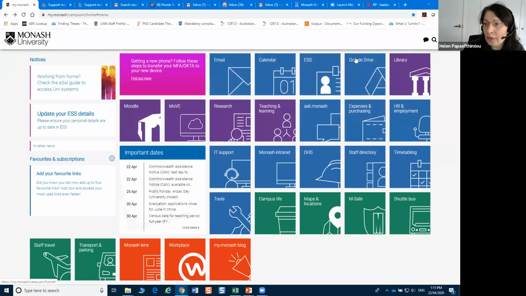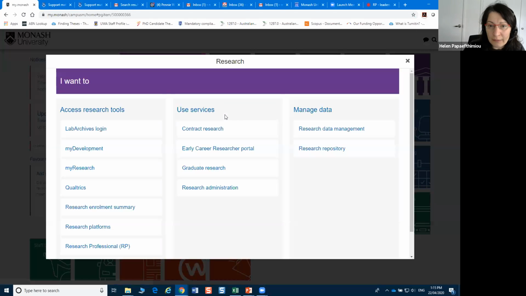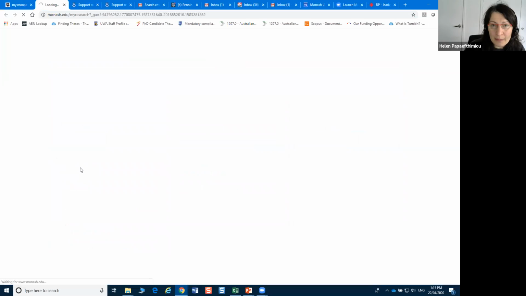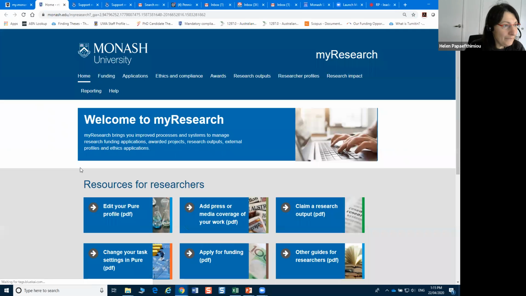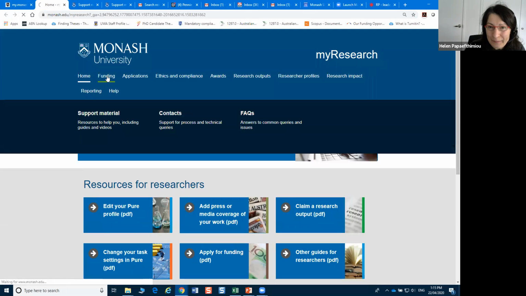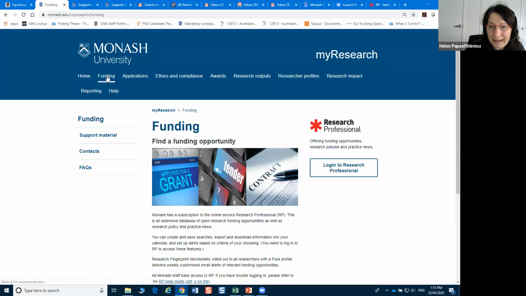So if you click on the research tile and go to My Research, can somebody give me a thumbs up that you're seeing that you saw My Research tile? I've got the right screen up. Yep, thanks, Peter. And then if you click on funding, and then click on support material.